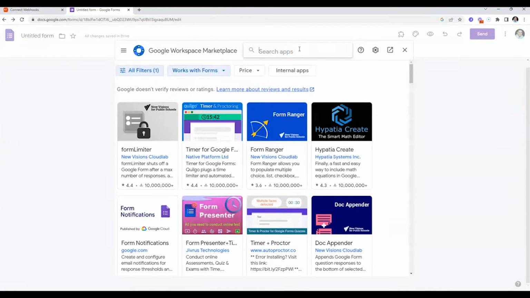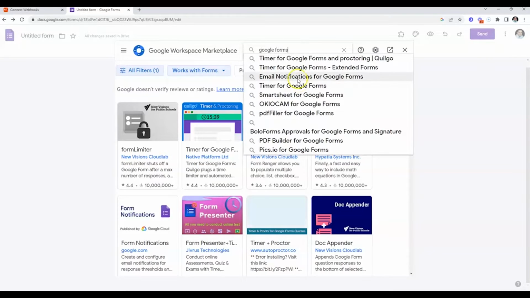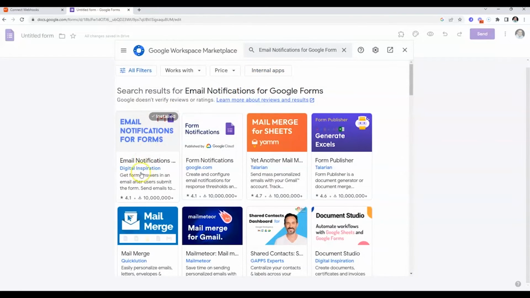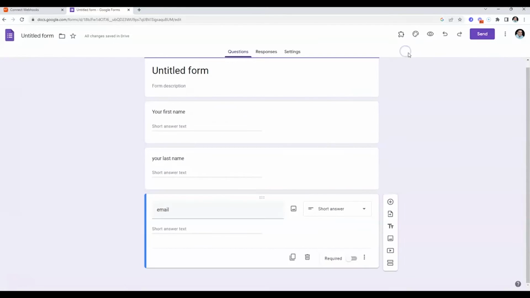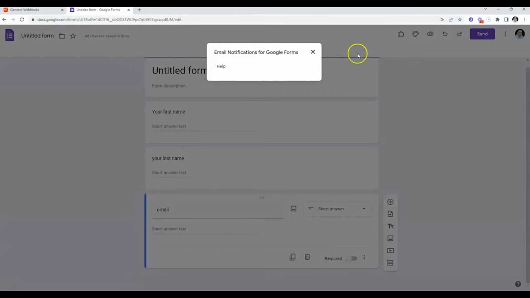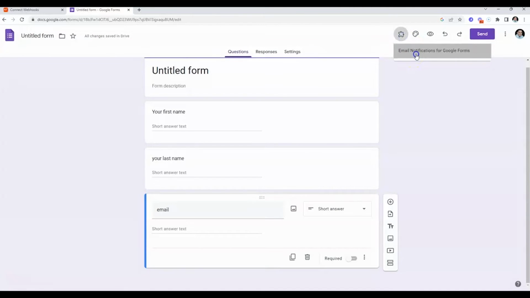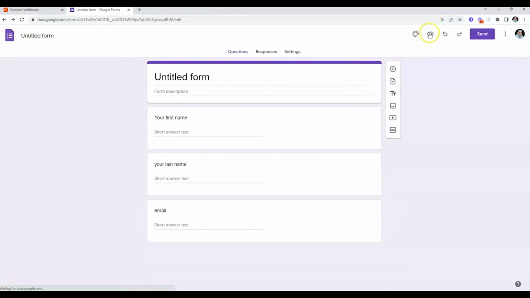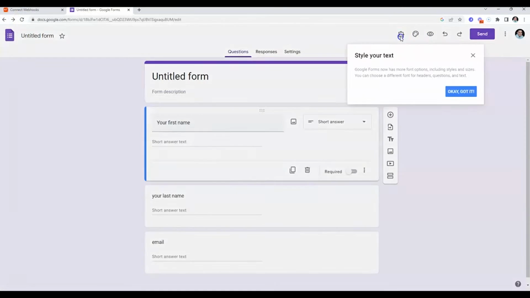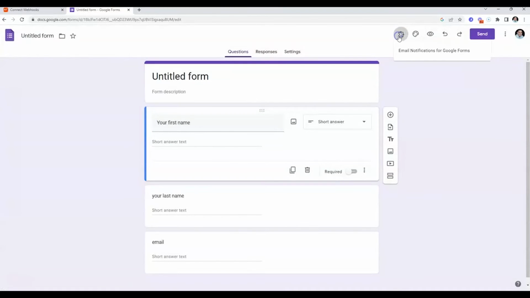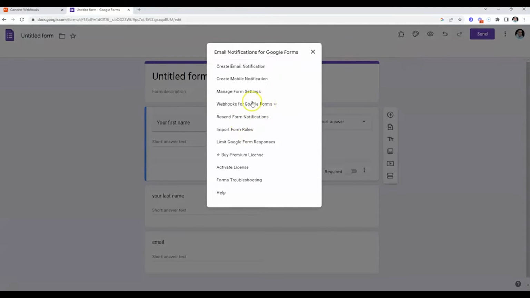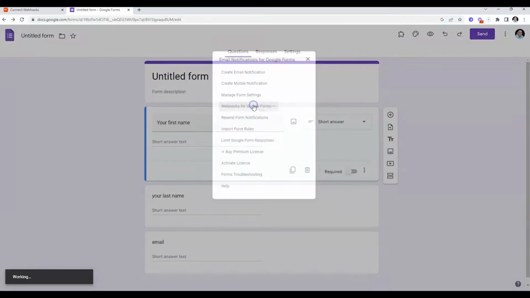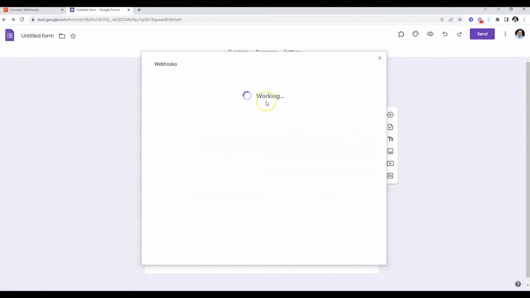And you want to find the Google Forms email notification. The app of which I used is by Digital Inspiration, so you'll go ahead and install that. Once that's installed, you'll click on the add-ons, and you'll click on email notification for Google Forms. And let me go ahead and refresh here. And once you do that, you should see a webhooks for Google Forms. You'll click on that. And we're going to go ahead and add a new connection.